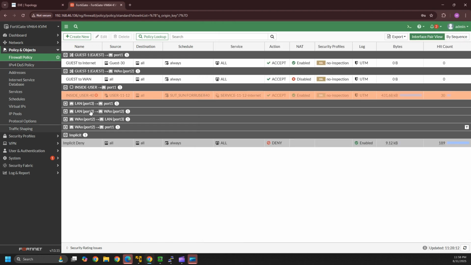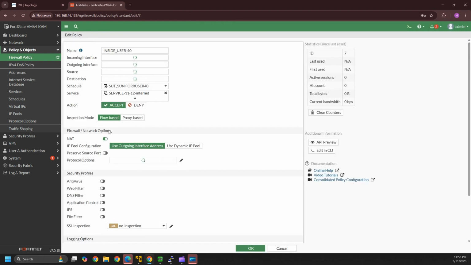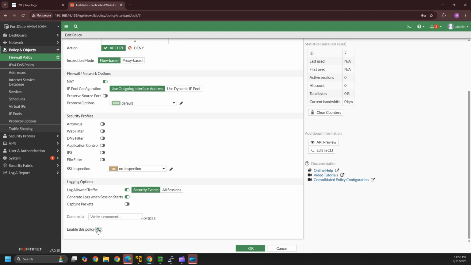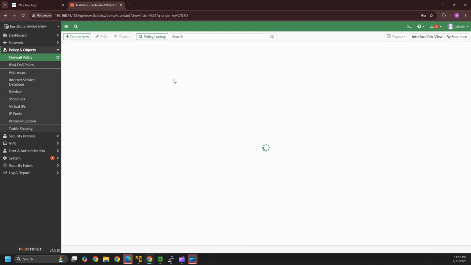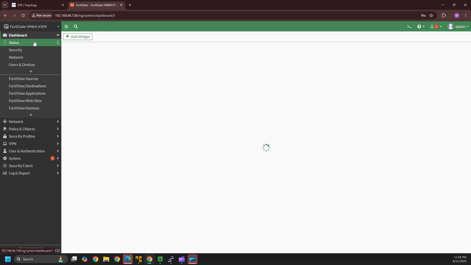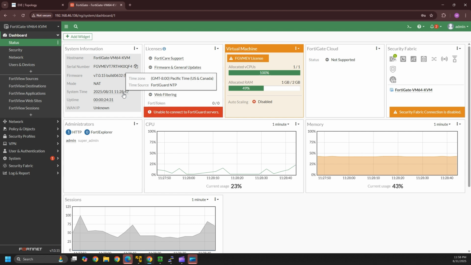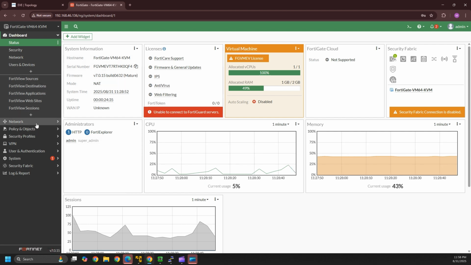Okay, so now we will go on that policy. We will select that schedule, the other one which we created, this one, and then we will enable this policy and click on OK. So now our policy is created for that specific time. So 11:28 is there already. Okay, I think our policy expired.